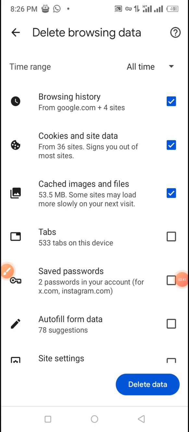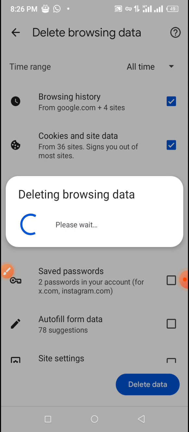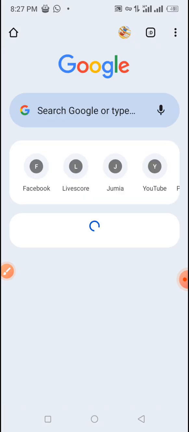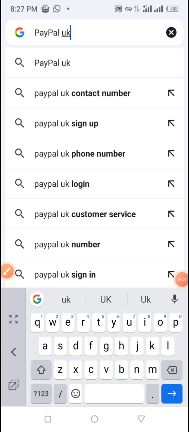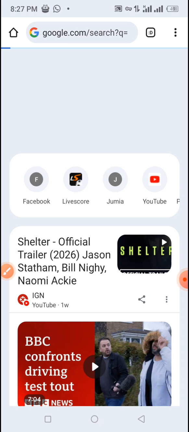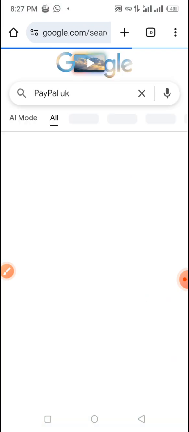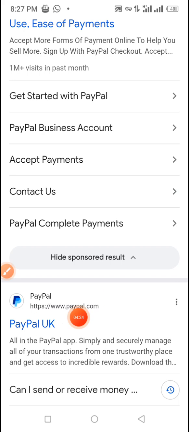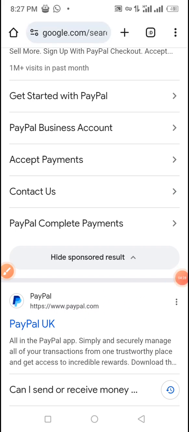So when you finish deleting your browser history, then go back to the browser and search for PayPal UK. Here it is, search for PayPal UK and then click on it. You can see this is the second website. Here it is, PayPal UK. Click on this. It will redirect you to the PayPal website where you can create your PayPal account.